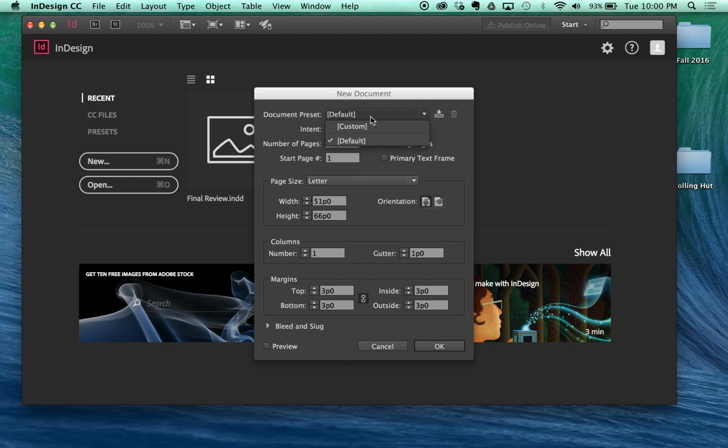What we're going to do is, we have intent to print, number of pages, a start page, and then our page size. Number of pages is pretty obvious. Let's just type in 10 to get started here. And then for start page, we're going to say 1.